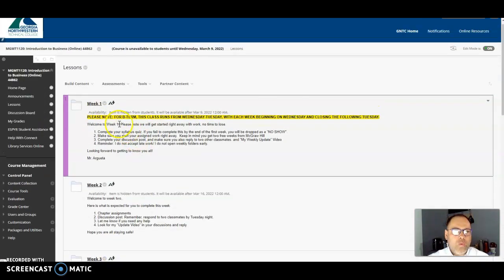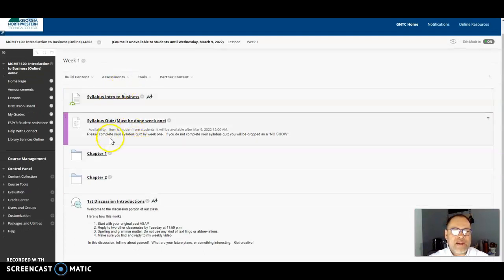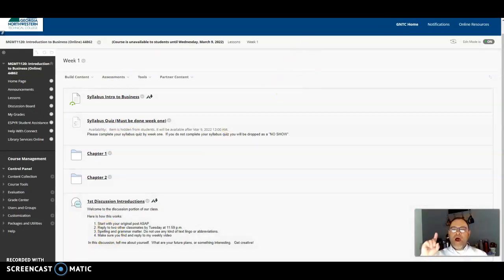All right, so week 1, if you click on that, you're going to get all the assignments that are due in that week. So you've got 1 week to complete the assignments. You will start Wednesday. The folder will open up, and then you'll run all the way till Tuesday at 11:59 p.m. to complete all the assignments within the folder.